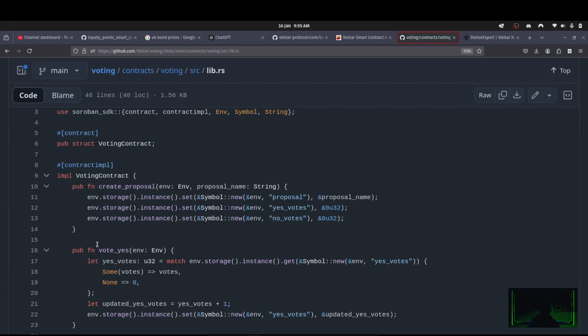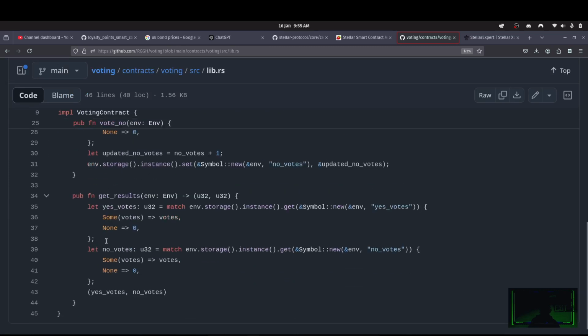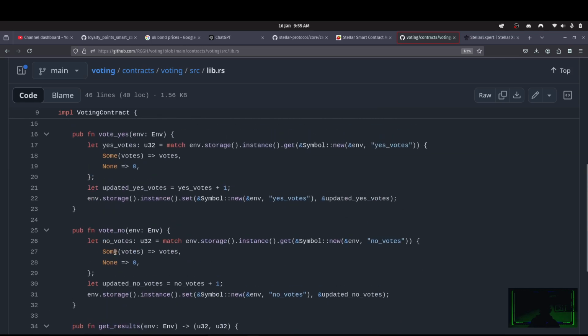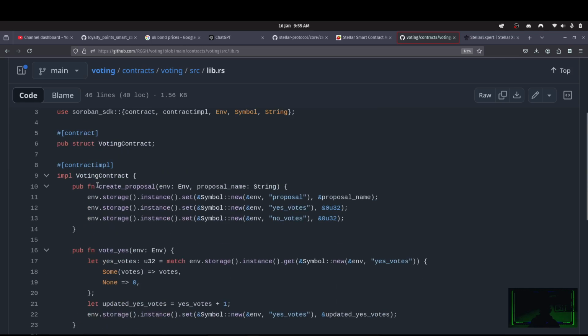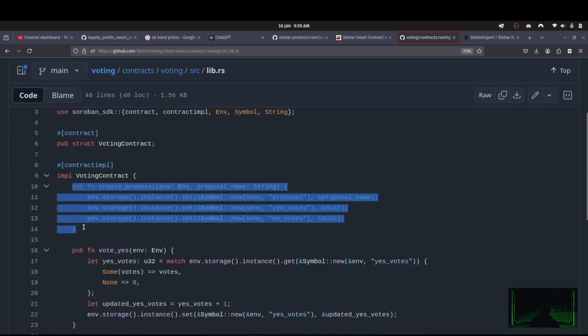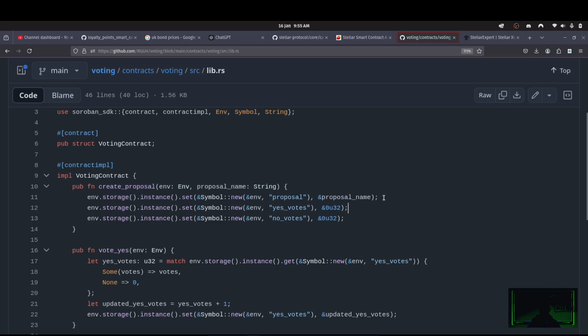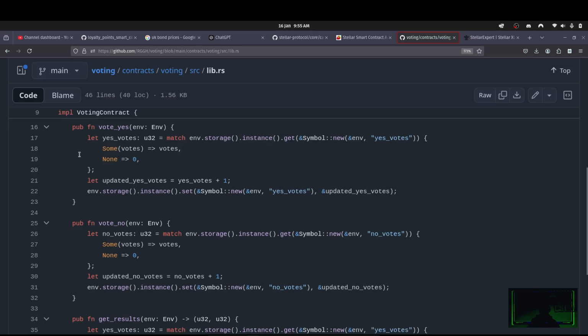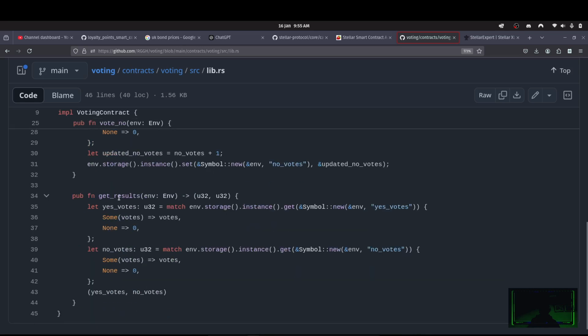This is a bit more basic. So you've got create proposal. That's basically what the name of the options are, so you'd call that sort of general election or presidential election. And then you could have yes votes, no votes. Or you could have turkeys voting for Christmas, and then you could have yes and no. And you've got vote yes, vote no, and then you've got get results down here.